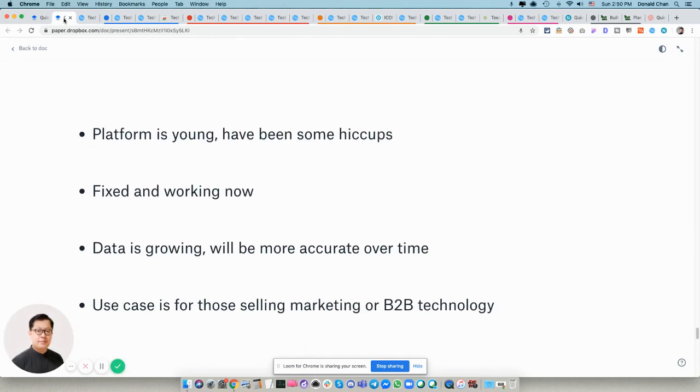So let's recap a bit. I would say that this platform is young. There have been some hiccups that I've experienced, but they've been fixed and it's working now. The data set is growing, and I think it will be more accurate over time. A lot of companies like this start out with data sets that are almost immature, but over time, as they add more and more data points, it helps them grow.